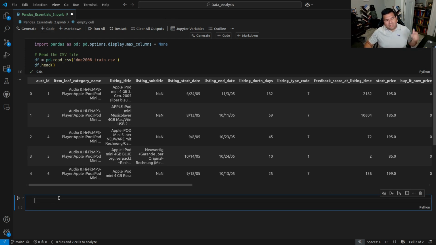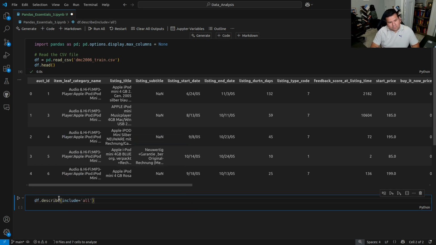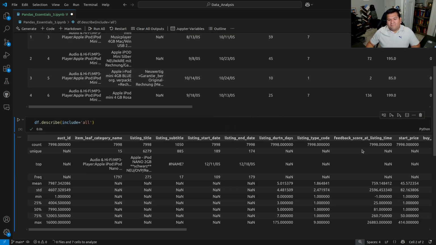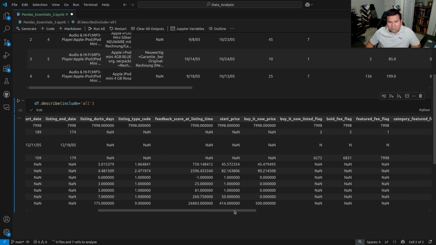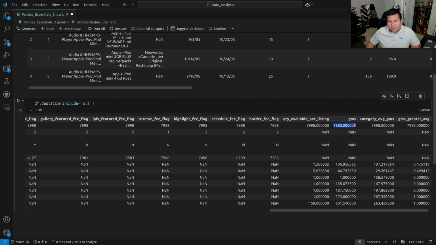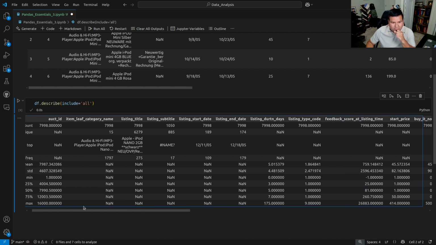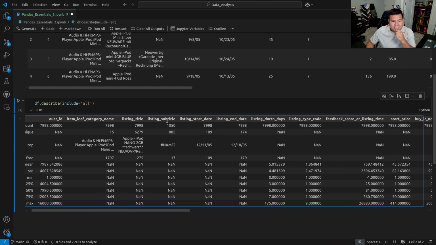In the previous tutorial, I showed you how to use describe. So if we do df.describe, and then include all, it will tell us, right? Let me scroll to the right a little bit. For this one right here, we were able to identify that particular variable has missing values. Okay, but there is one more variable that also has missing values in it. This one right here, listing subtitle. It only has 1050 values in it.